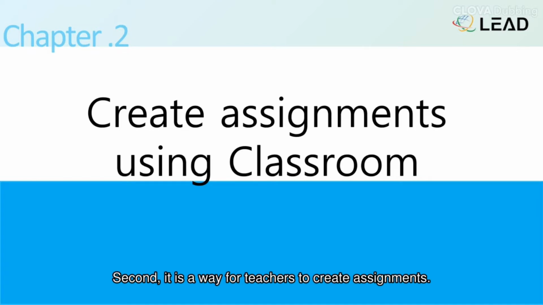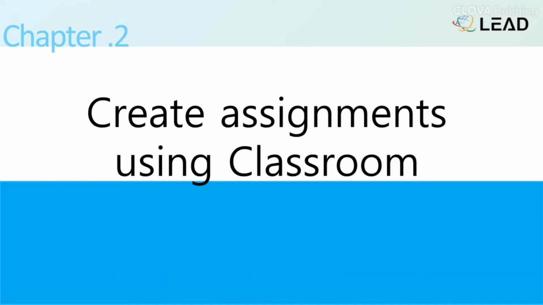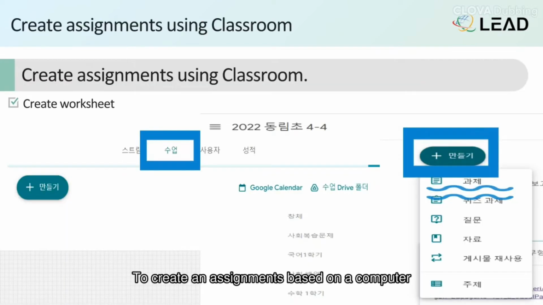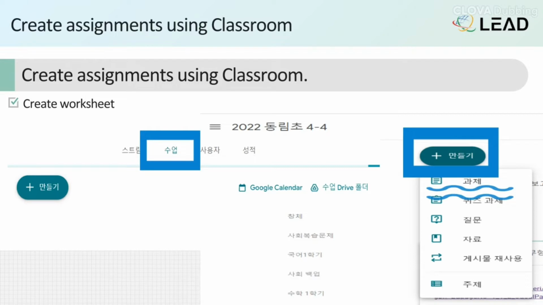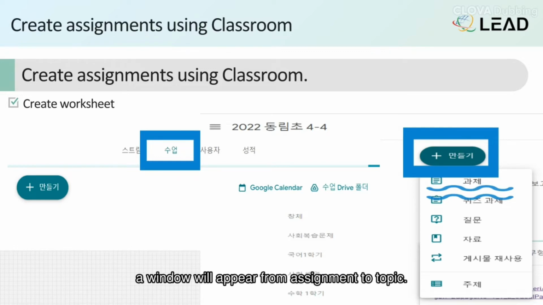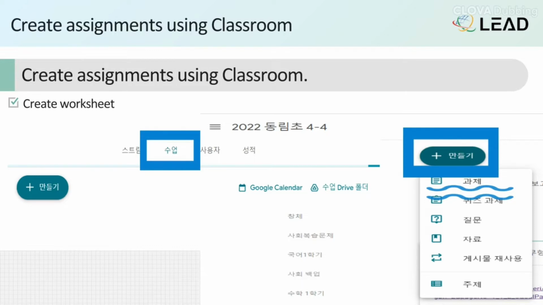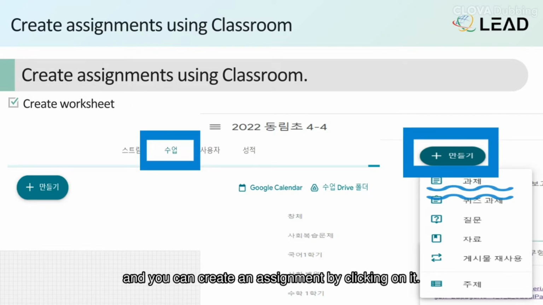Second, it is a way for teachers to create assignments. To create an assignment on a computer, Stream, Class, Users, and Grades are listed at the top. Among them, click Class. At the top of the window, there is a Create button, and if you click the Create button, a window will appear from assignment to topic. On a pad, there is a class assignment below. There is a button at the right end, and you can create an assignment by clicking on it.